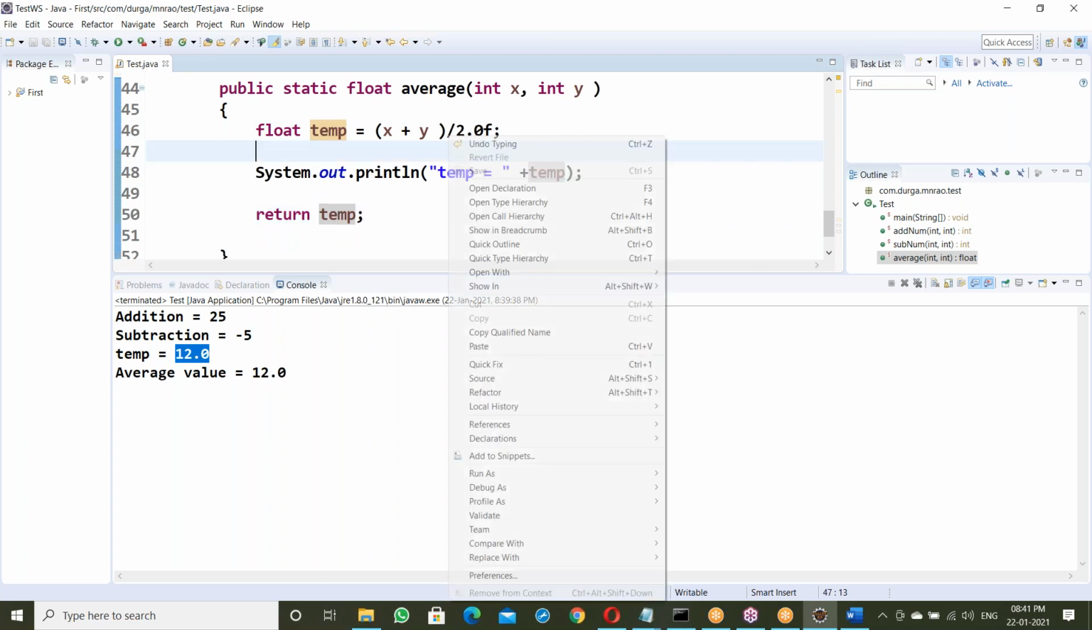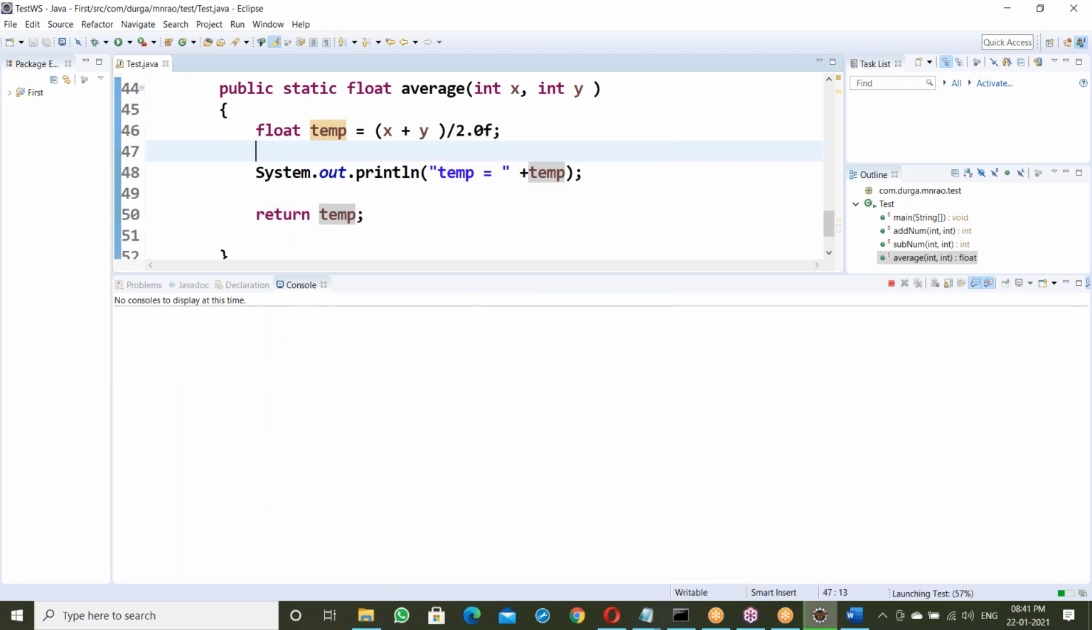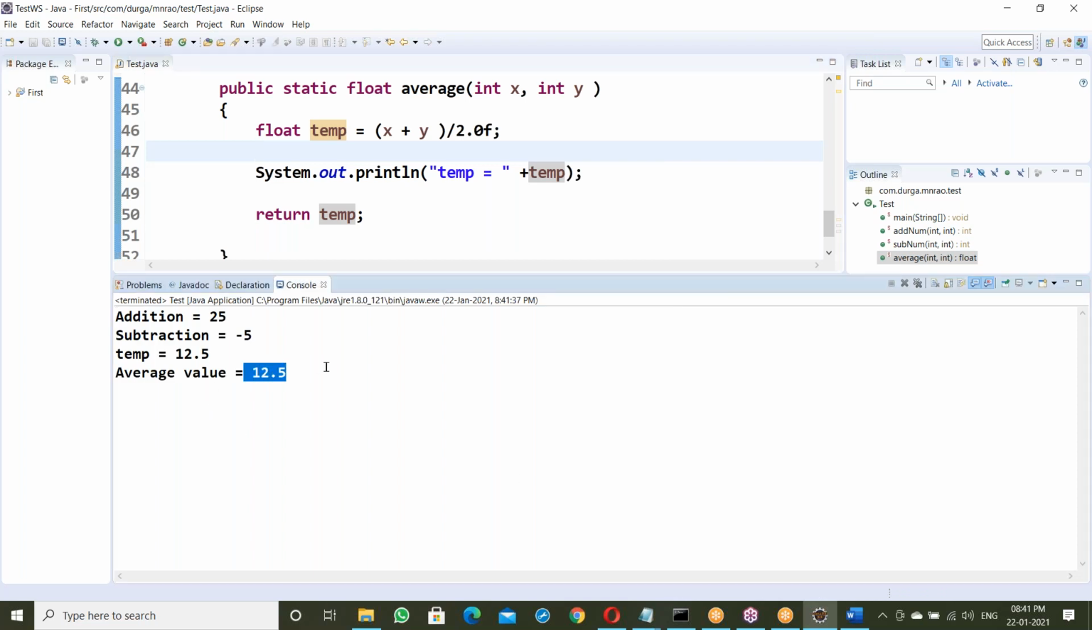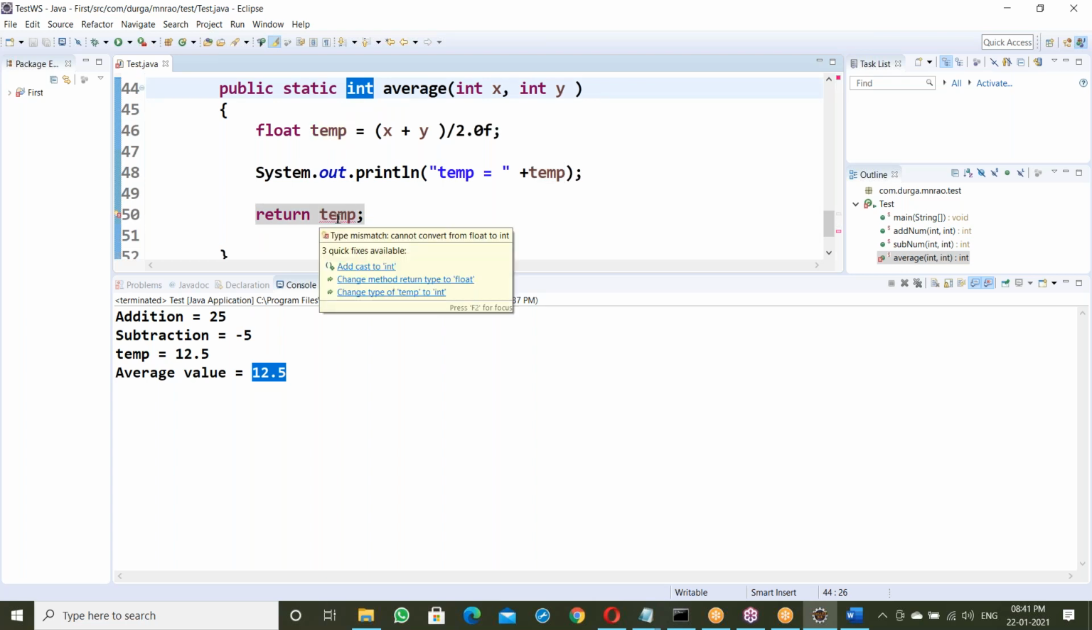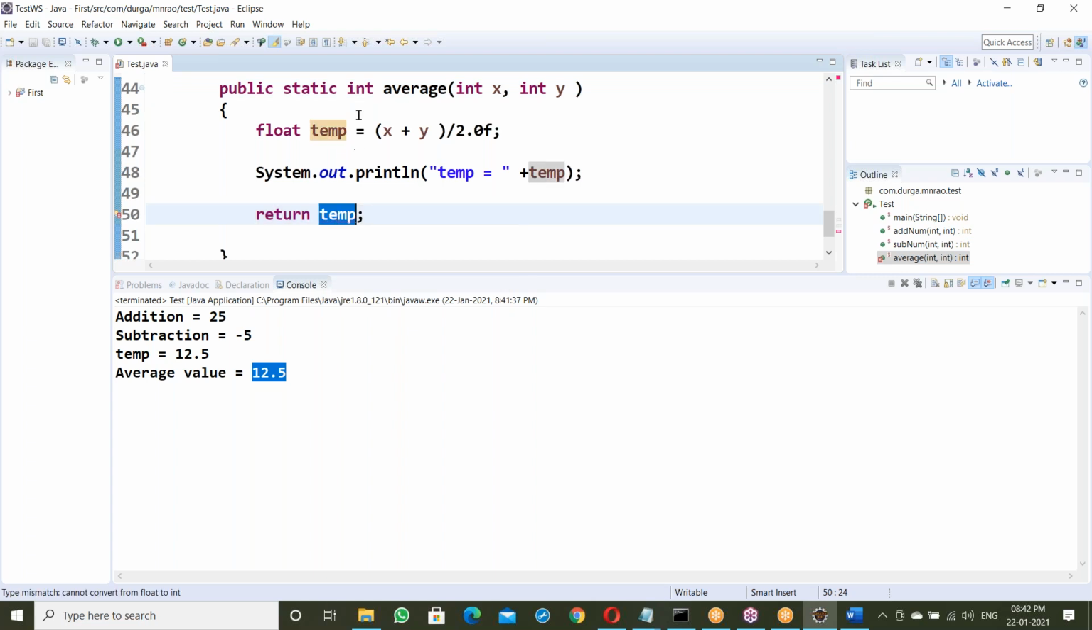Now run it. 12.5, we got it right. Temp equal to 12.5, and the same 12.5 is returned. Correct. Suppose here I use int. Int return temp. Yes, an error message. What is the return type? It's a float type. The returned value is a float type.